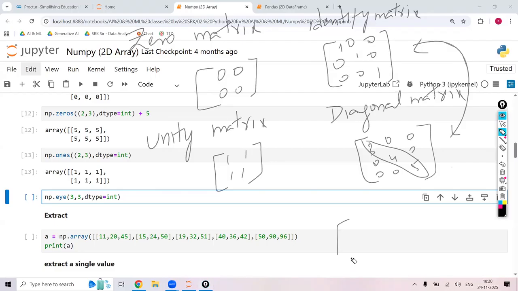Sir, for example, 1, 2, 4, 9. What is this matrix? A normal matrix. It is a normal matrix, a general matrix. Sir, what about 2, 2, 2, 2? This is also a normal matrix. Okay. So a matrix with every value filled with 0 only is called a zero matrix. Everything filled with 1 only is called a unity matrix. Remaining all of them are common. Okay, you can choose your own values.